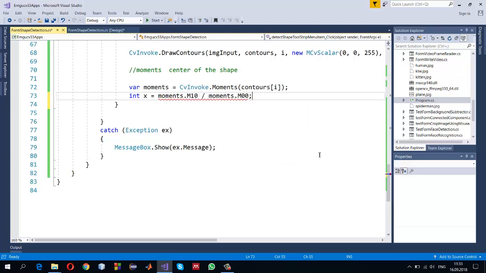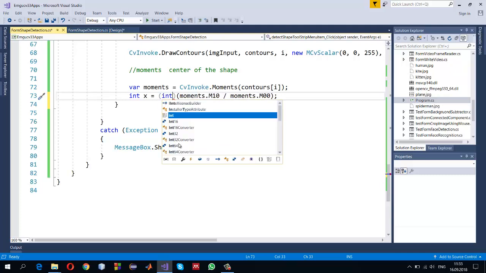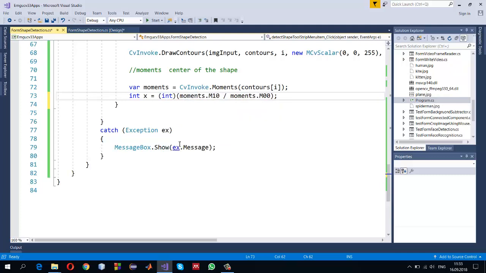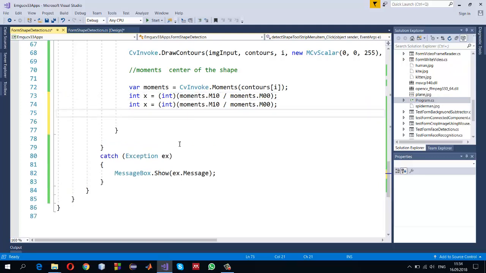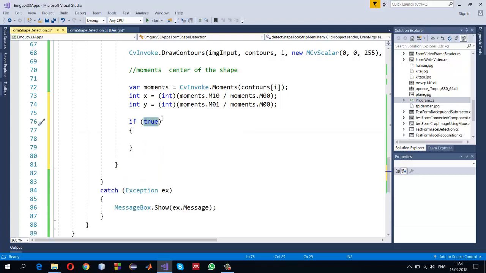And what is the problem? Since this is returning a double, you can see the moments are basically returning double, so maybe we can convert it into an integer. Okay, perfect. I will copy and paste, and we will repeat this for the Y coordinate. The only thing we need to change is M01, and then divide it by the zeroth moment to find the Y coordinate. Once we have the X and Y coordinate, and we also have the approximated polygon, now we can apply a condition. What kind of shape is it? If the approx size, that is the number of points, is equal to 3, I mean if there are 3 points, we believe that it should be a triangle.